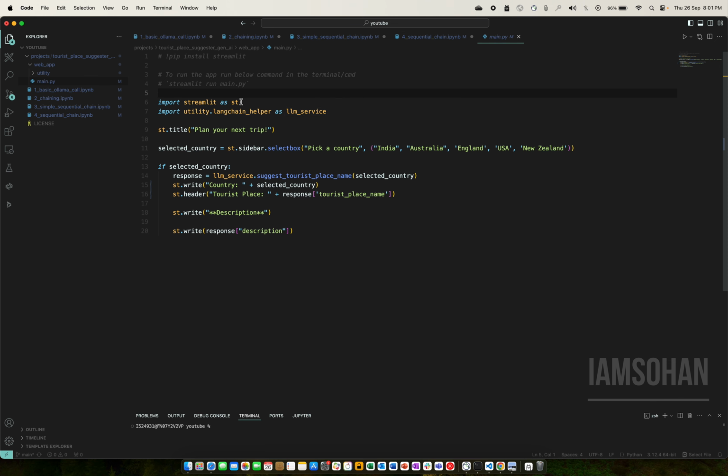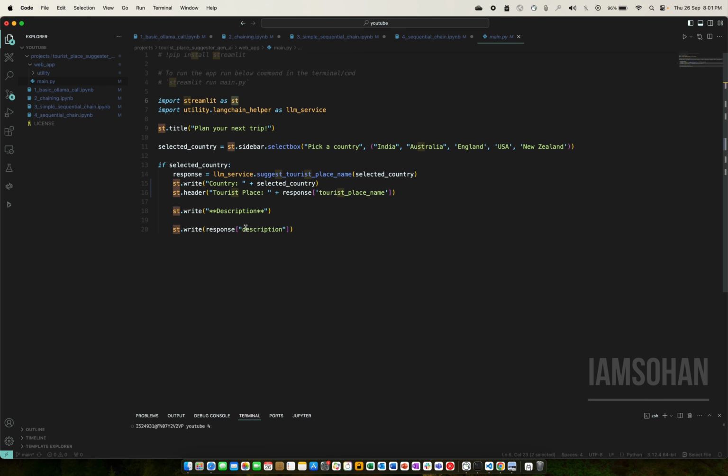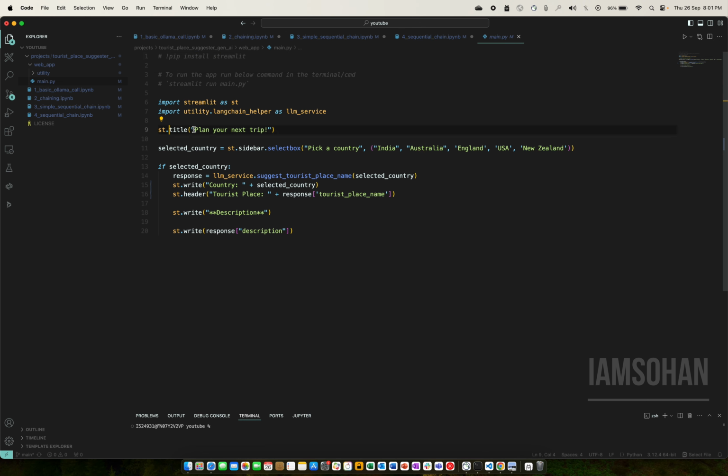I have imported that as st, and then we can say st.title, "Plan your next trip." This is something which I'm giving as a title. I'm also giving st.sidebar.selectbox. This is a drop down box which has this particular label, "Pick a country," and then I'm giving a list of countries here: Australia, India, England, USA, New Zealand. I have given around five countries as the input. The user can select whichever country, and the idea is to get the tourist place name suggestion and also the description, right? These two things are very important for this project.